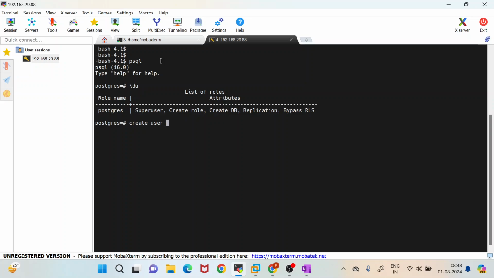Create user. I'm creating a user with the name Arman. Create user Arman with password Arman123. So, see what the output is. If you see the output here, what is the output that you are seeing? Role created. But is this a role? No, it is not a role.